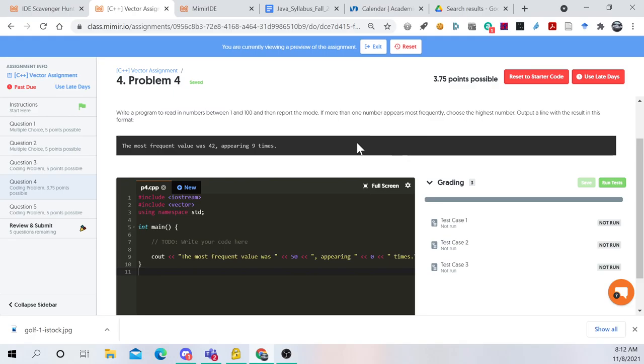Output a line with the result in this format. The most frequent value is 42, appearing 9 times. Okay? So these are the instructions here. Now, do you think this is going to be a lot of lines of code to solve this? What's your guess? How many lines to solve this?